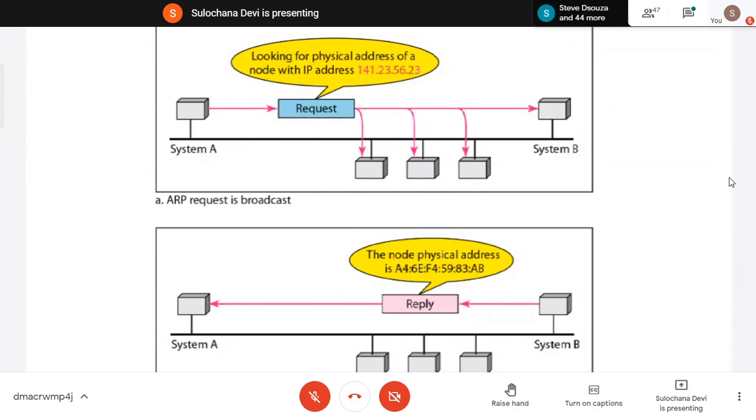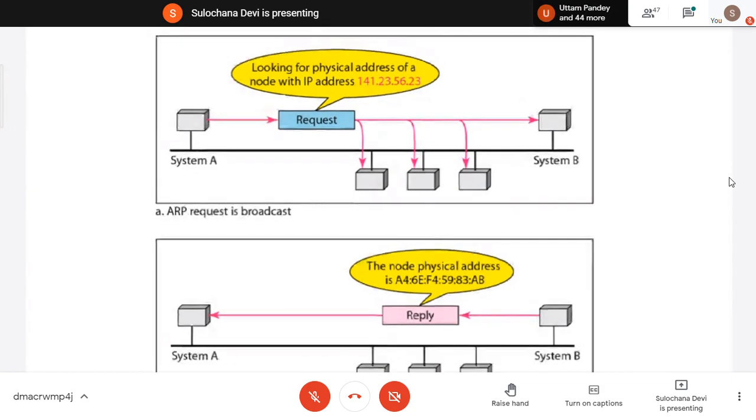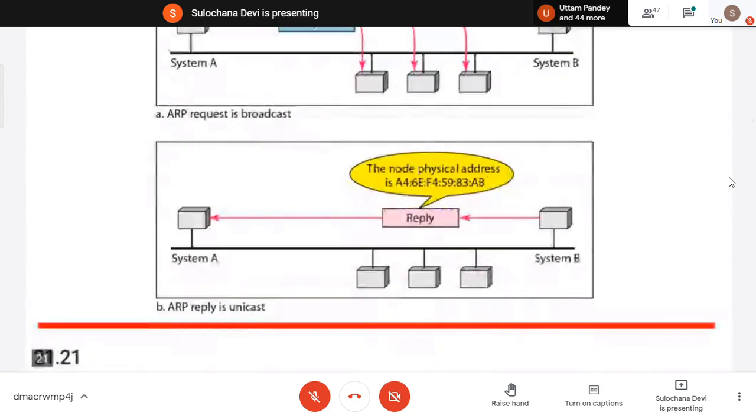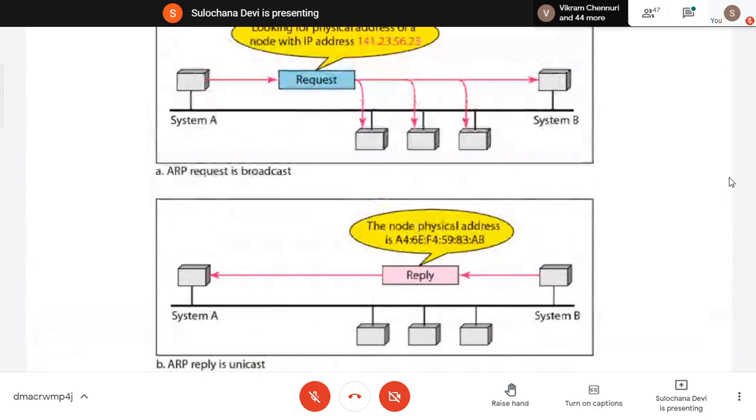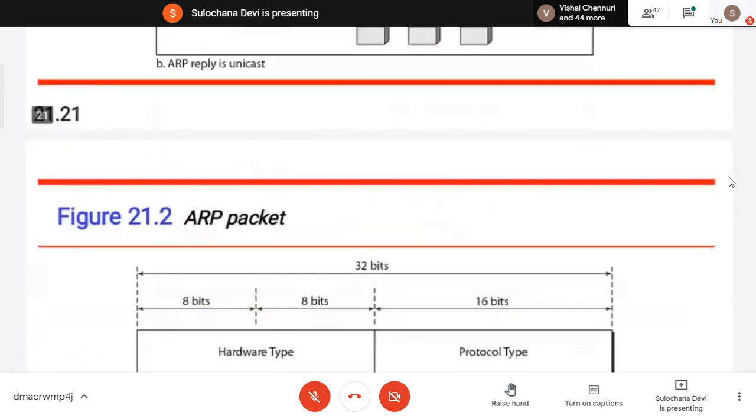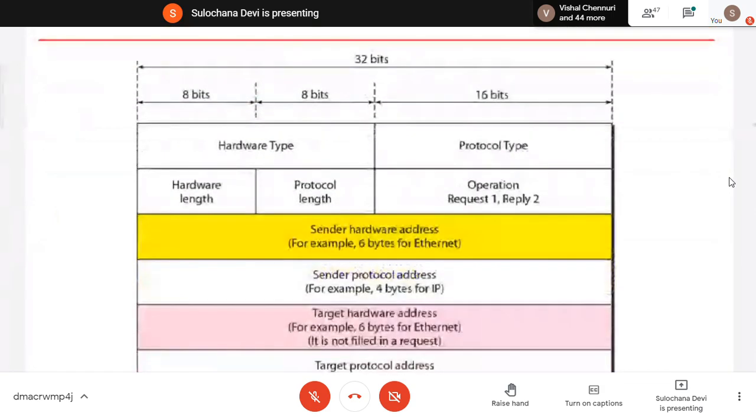This is like when I ask you, who is roll number 23? So I broadcasted in your class. Everybody listens, but only roll number 23 will respond: ma'am, I am roll number 23 and this is my name. So this is ARP. The request is broadcast and the reply is unicast. So this machine B will tell that this is my physical address. And this is the ARP packet header format.